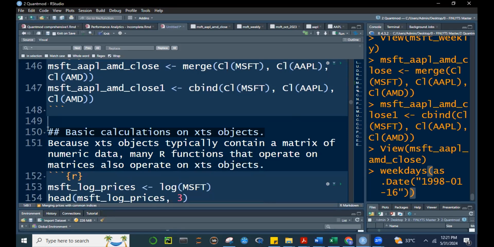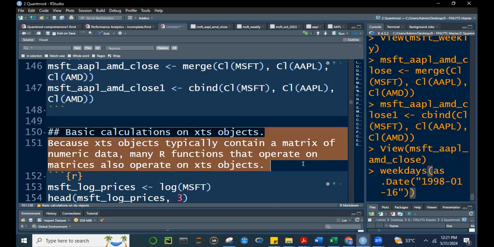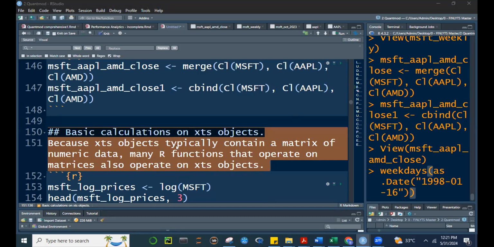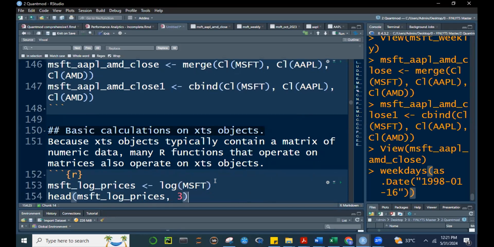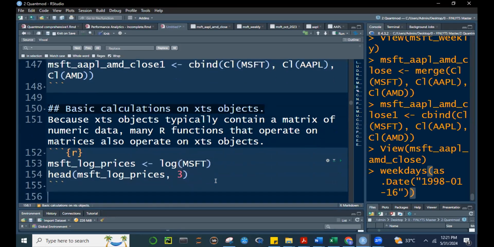So let's now go here. Basic calculations natin. Actually, review lang to, no? Let's review what we have done so far. So madali class manipulate sa isang XTS object, because you have the matrix of the values there. So for example, if I'm going to get the log of Microsoft prices, I just use the log function on Microsoft.